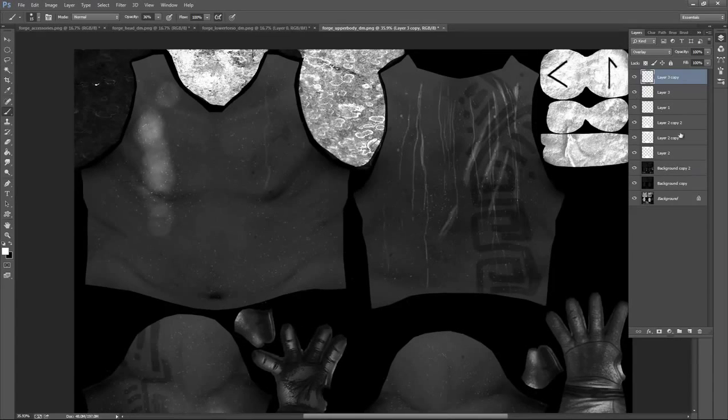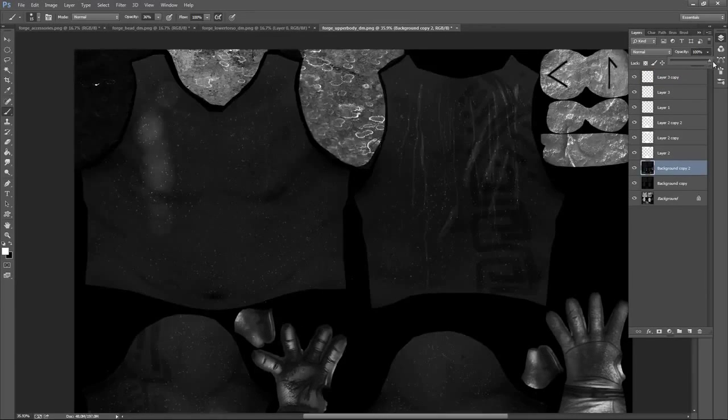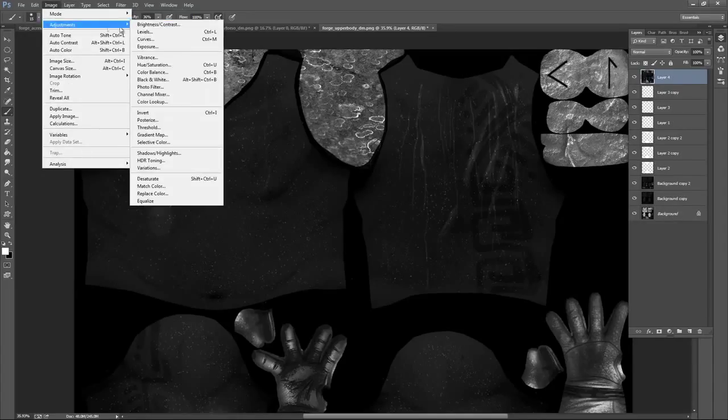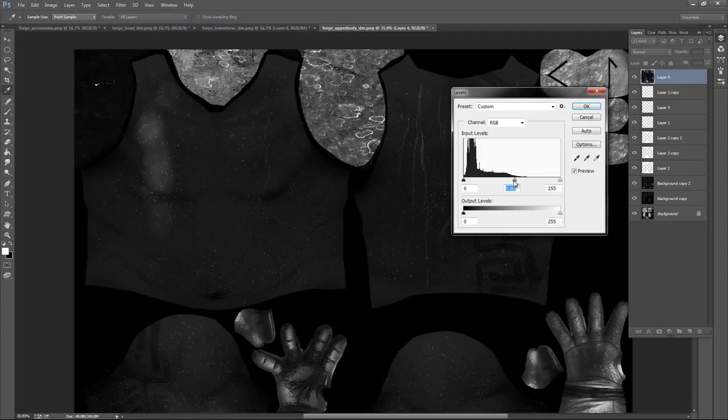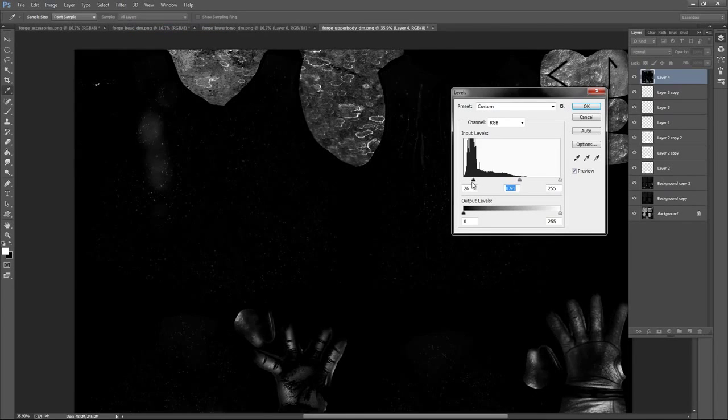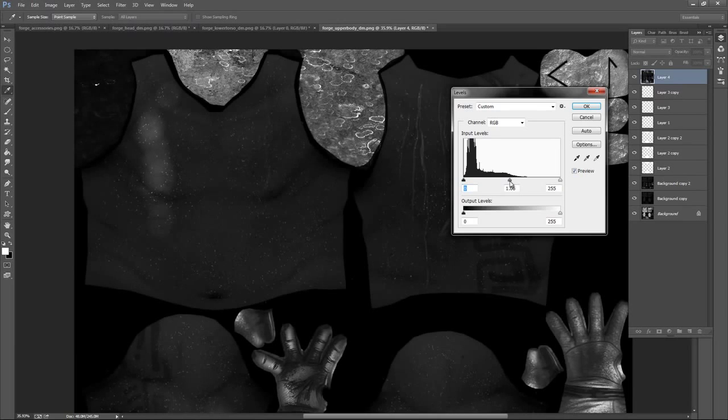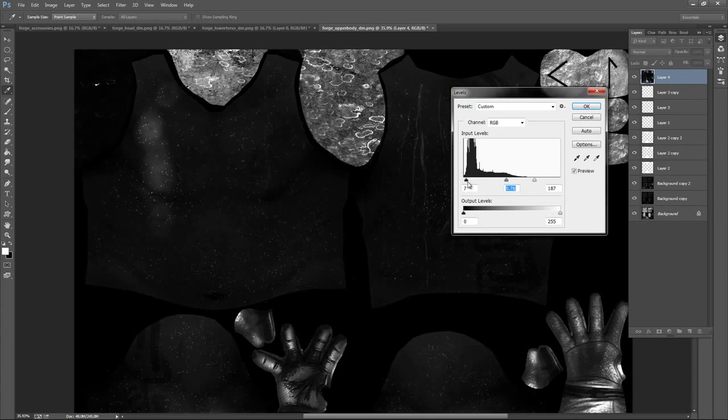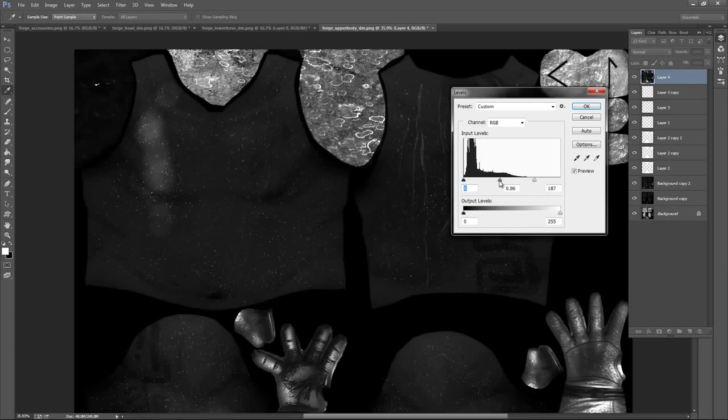Okay, so let's just play around with this a little bit more. I think what we'll do now is collapse all the layers down. So select the layer at the top and do Control Shift Alt and E, and we'll affect the brightness and contrast using the levels. So I want the skin to have a slight specularity to it, but not too much. I think that'll do us quite well.